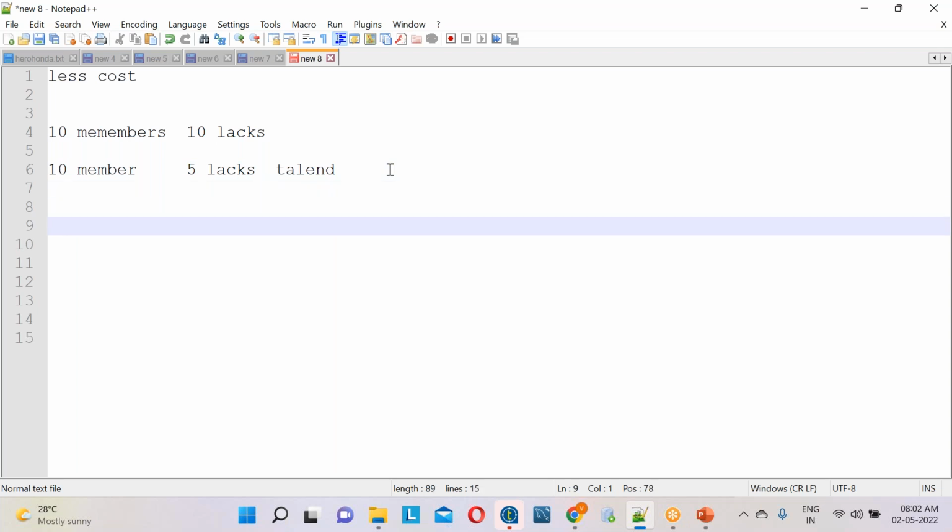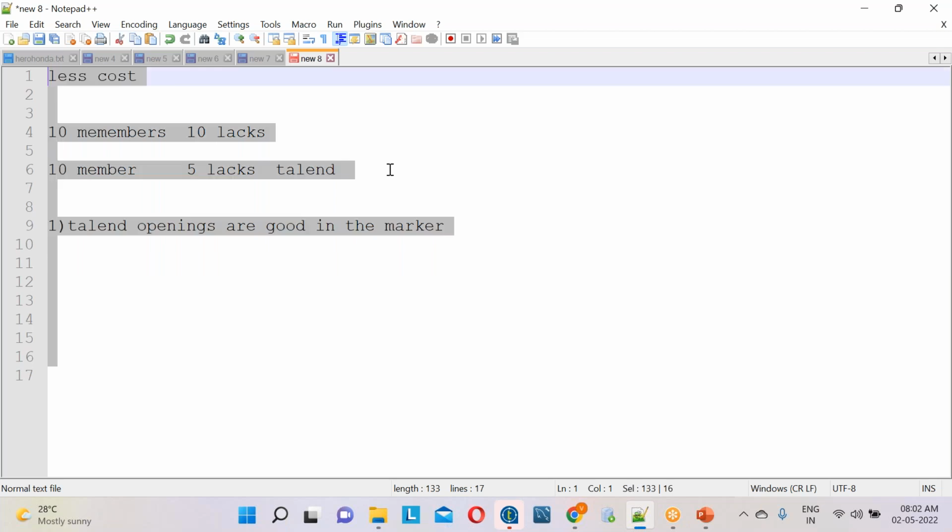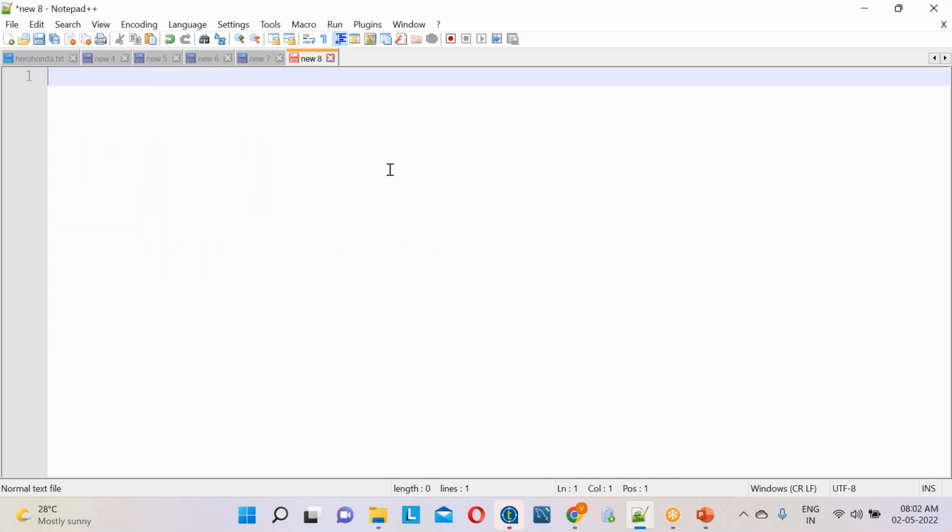Okay, so openings are good in the market. Talend openings are good in the market. A lot of openings are there. So you will get a job easily, 100% you will get a job, but you have to practice from day one itself. Okay, any questions so far, team? Why do we need to learn Talend?